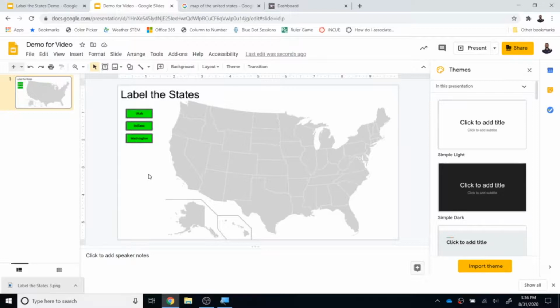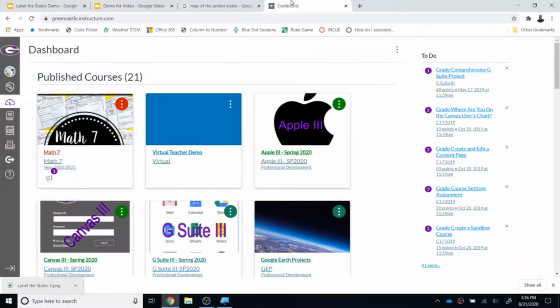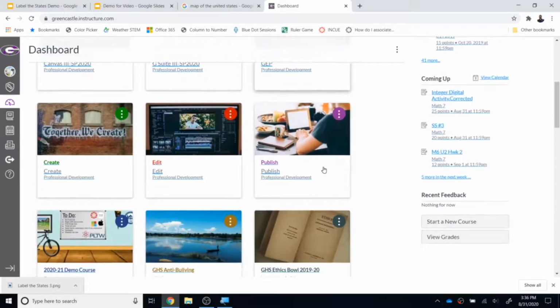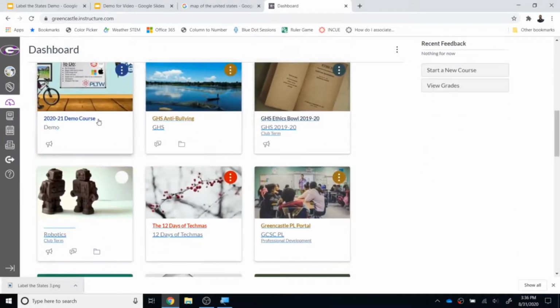So now that I've created this, how in the world am I going to use Canvas to get this to students? So I am going to navigate to my GCSE Canvas, and from there I'm going to locate the course that I want to place this in and distribute to students. For me, that's going to be my demo course right here.